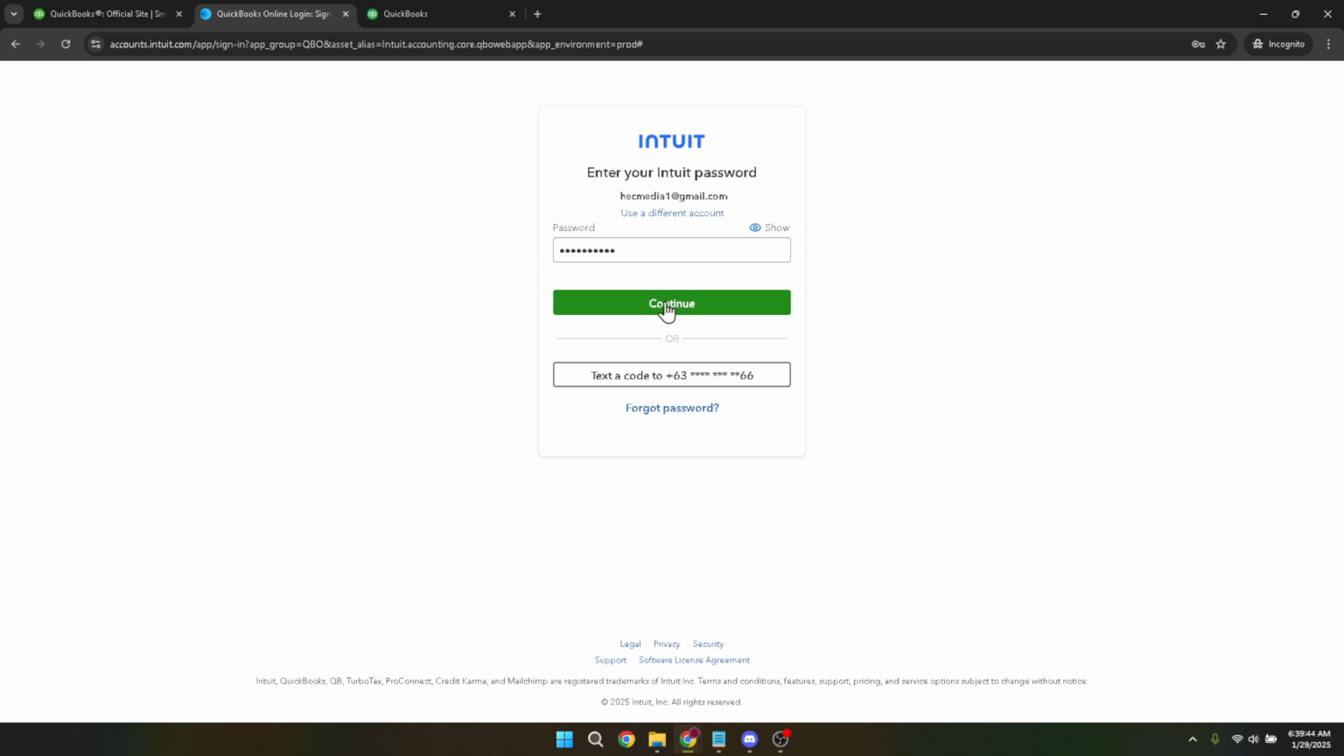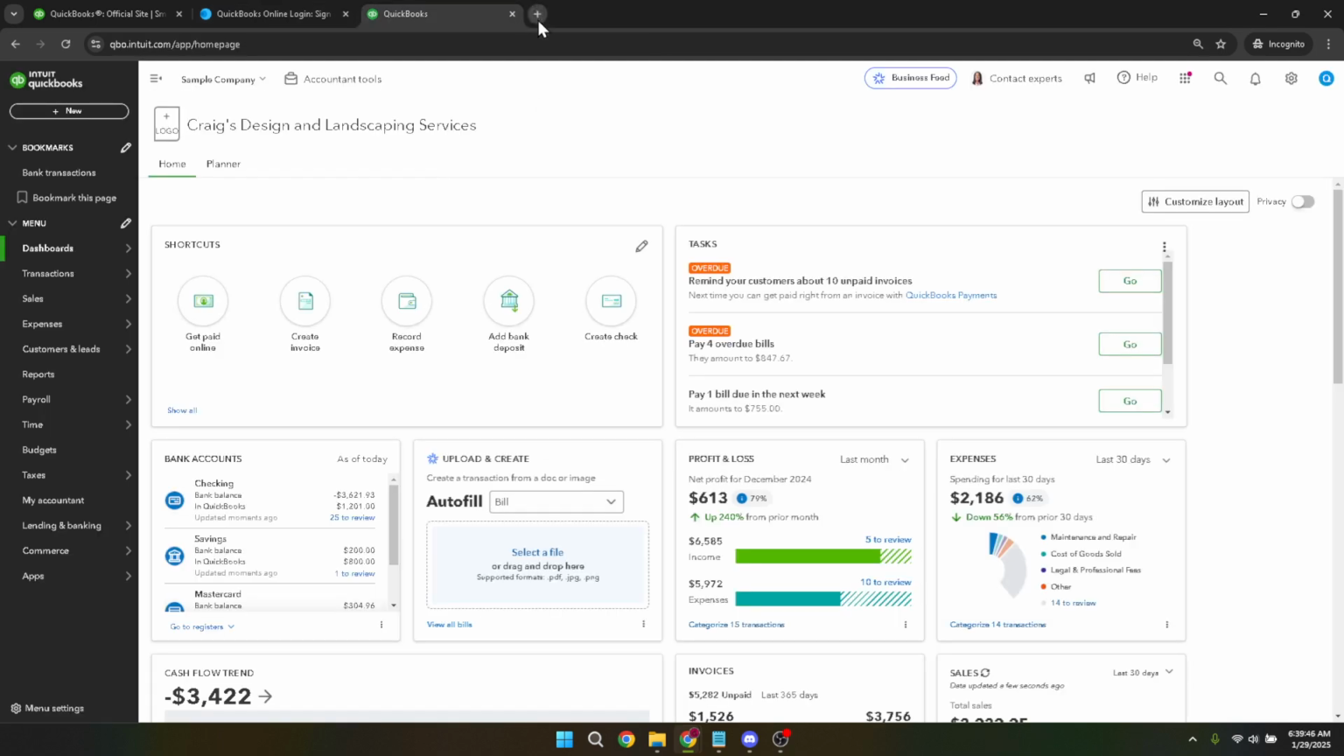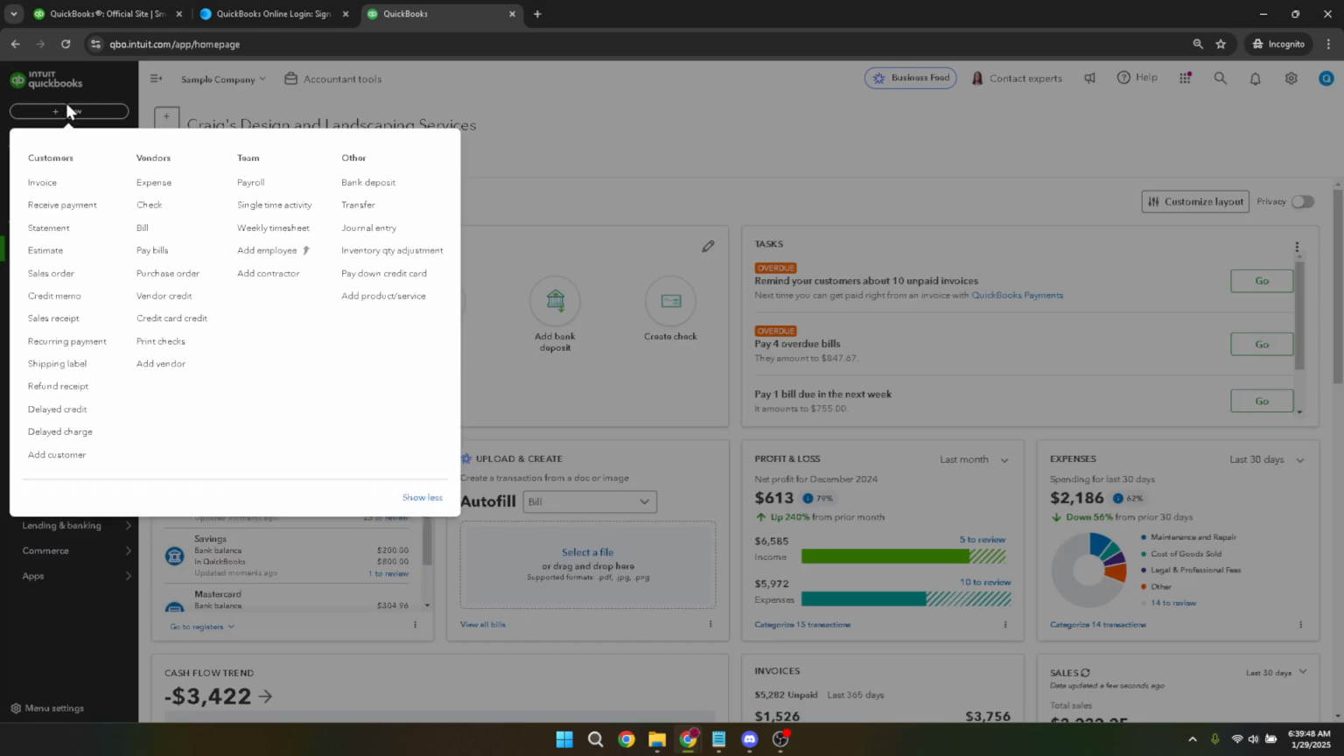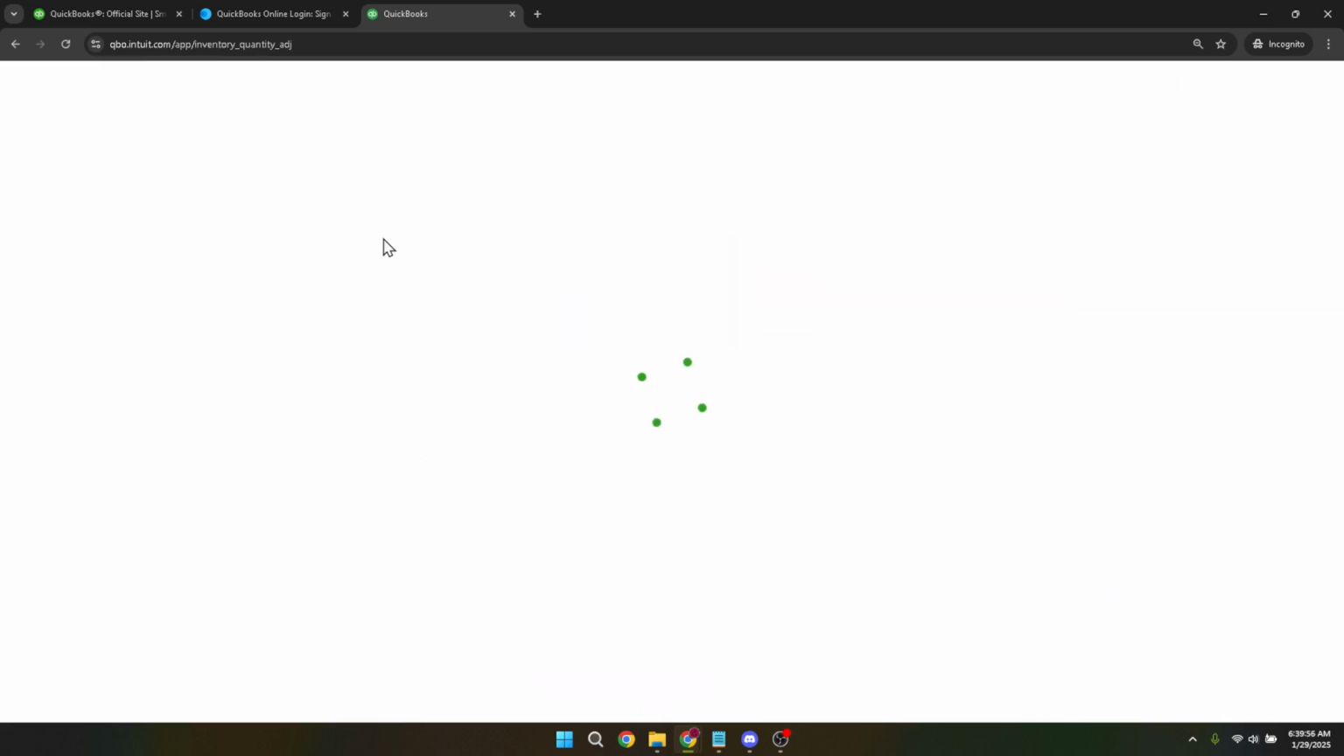Now that you're on the home page, look for the New button, usually found towards the top or in the main navigation bar. Click on it. This will open a drop-down menu filled with different options. Our focus today is on inventory, so you'll want to ensure you're heading in the right direction with your clicks. Once the drop-down has appeared, navigate towards Other, and from there select Inventory Quantity Adjustment. Clicking this option will take you to the correct section for making the necessary changes to your inventory. At this stage, you're all set to begin your inventory adjustment.